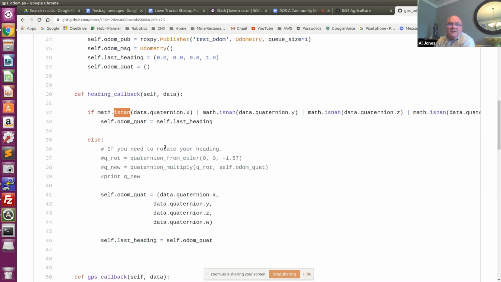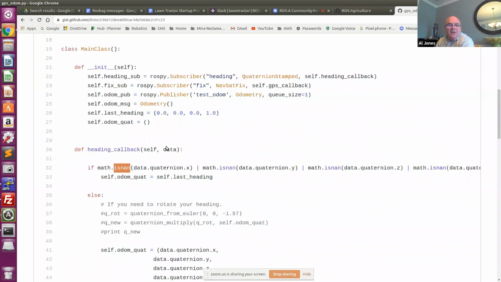Yeah, I think I'm going to have to subscribe to my speed that's coming out of the wheel encoder and put some logic in here about disregard the heading from this unless the speed is over some minimal amount. But that's just my sort of blunt force approach.